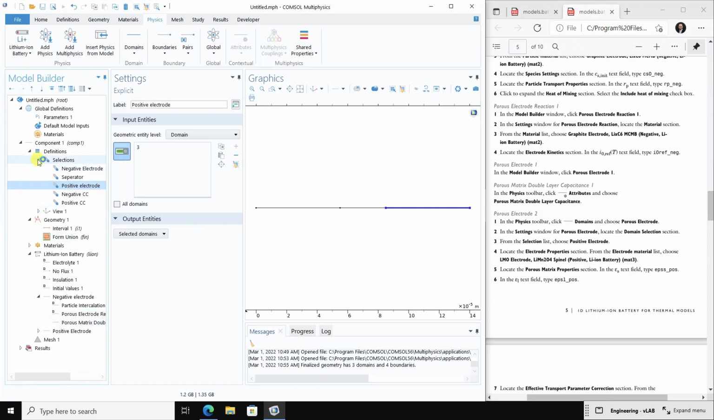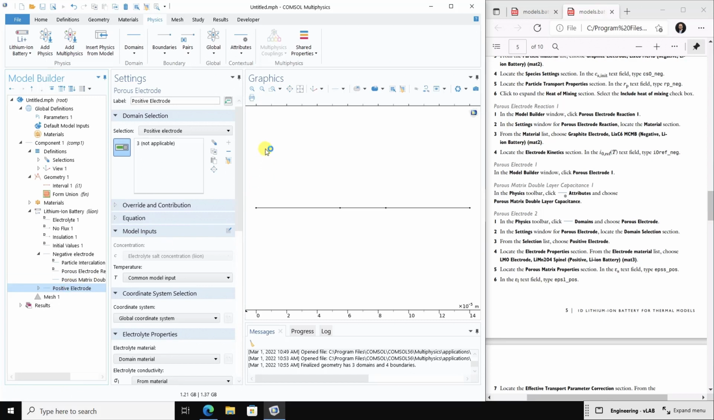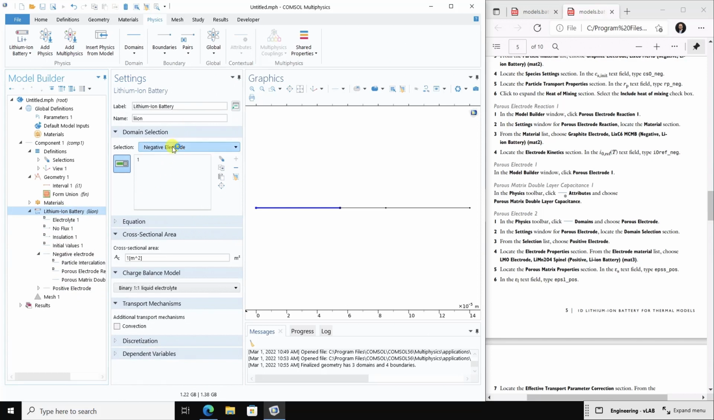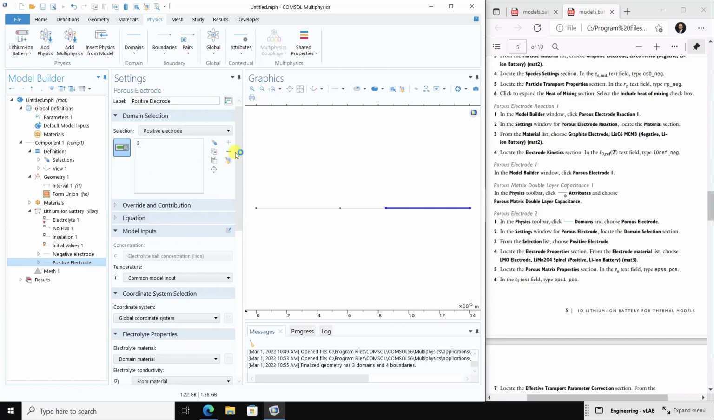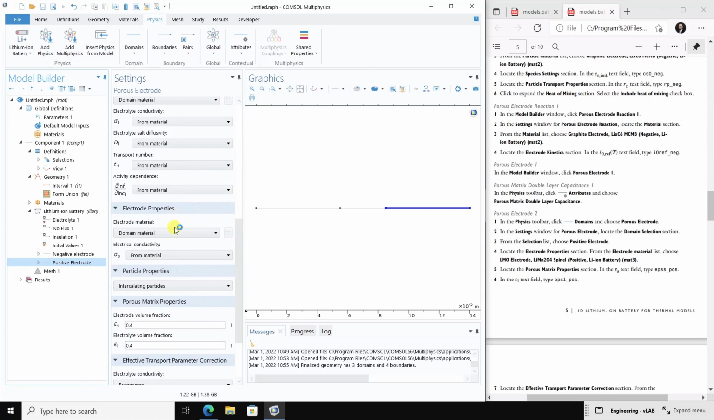So now going back to the lithium-ion battery, porous electrode, the positive electrode. Even with this selection, there seems to be a problem, not applicable. So that means there's a problem. Most probably it is from here, because at the beginning we changed this one to be only applicable to the negative electrode. It should be all domains, because we are considering the negative separator and positive electrode as well. So, to avoid any kind of problem, going back to the positive electrode, we are going to select the required material for the electrode properties. It's going to be LMO.